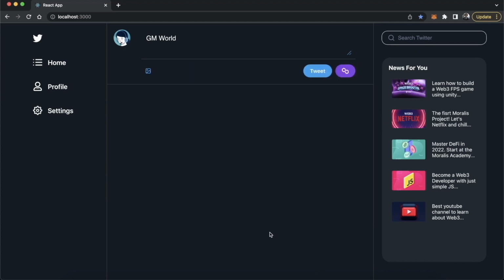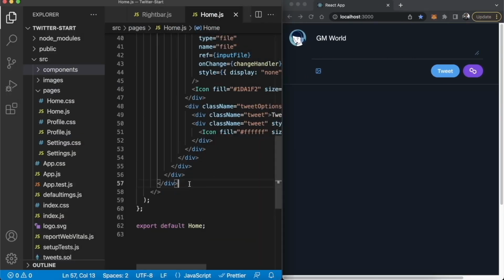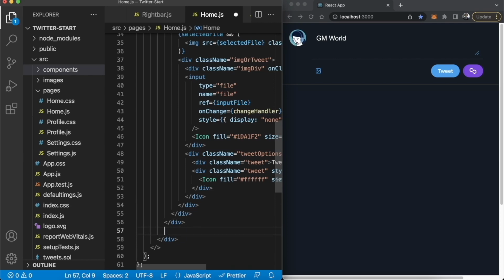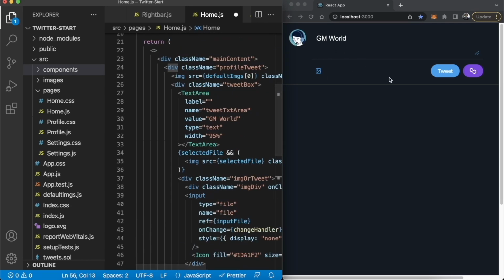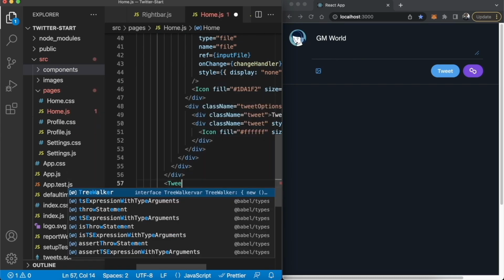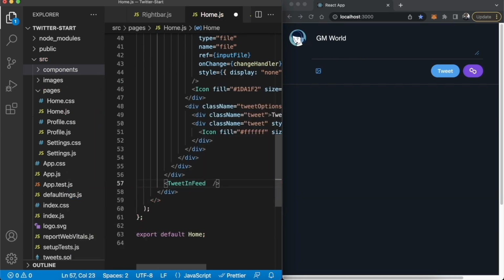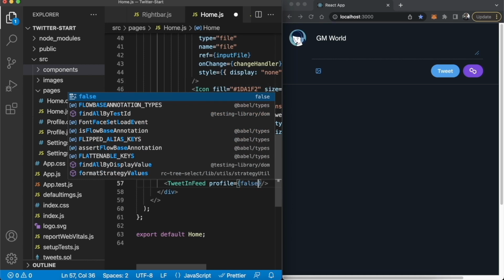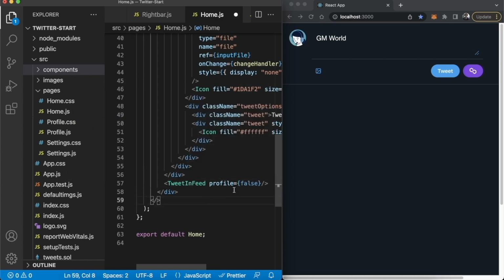So let's refresh the page over here to get rid of that image and put these back into split screen mode, like so. And here at the bottom, because this is our profile tweet section, we'll want to create another component called tweet in feed. It'll take as a parameter whether it is your profile or not, because once we have our database set up, on the profile we'll only want to show our own tweets. But for now, we'll set it as false because this is the home page, so we want to see everyone's tweets. But you won't have to worry about this too much now.